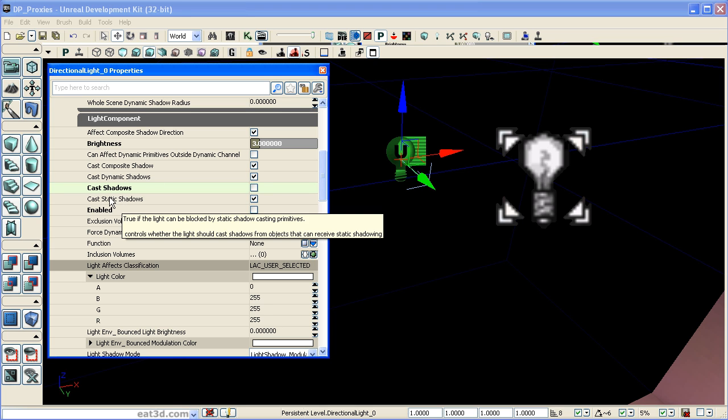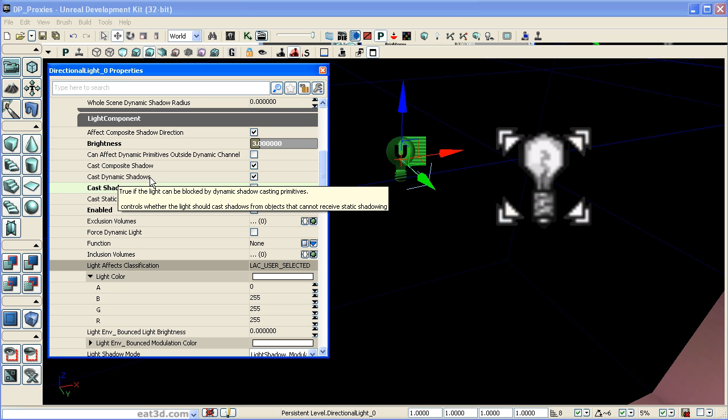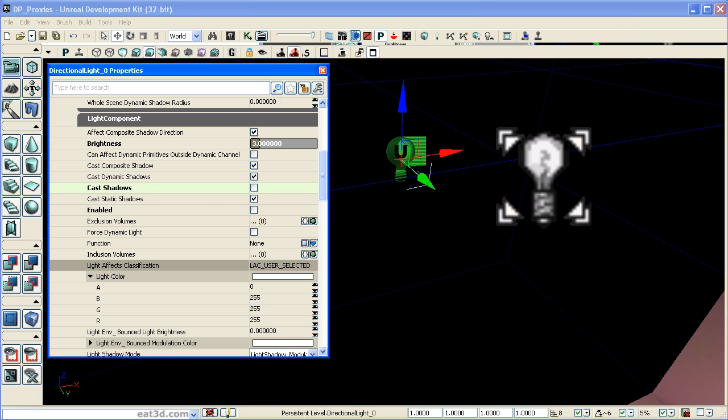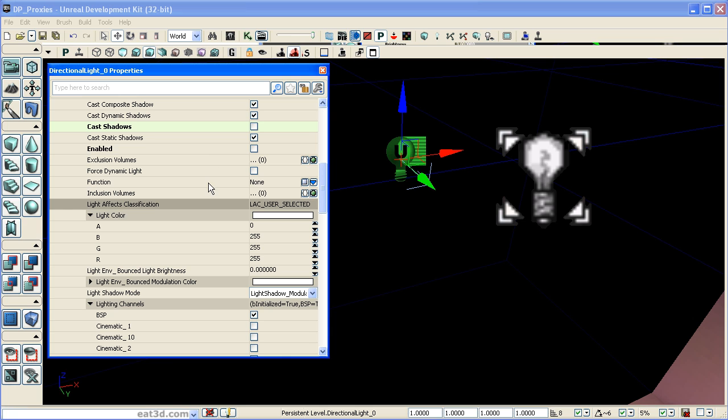Now, the difference between dynamic shadows and static shadows: static shadows are baked, and they're either baked using a light map or a shadow map, which we'll talk about in a little bit what the differences between those are, versus a dynamic shadow, which is a shadow which is calculated per frame. It's stencil based, or it's a shadow buffer shadow, or modulated, and this enables or disables those. Be enabled, like I said before, is basically an on and off switch for the light. Exclusion volumes and inclusion volumes we've covered.